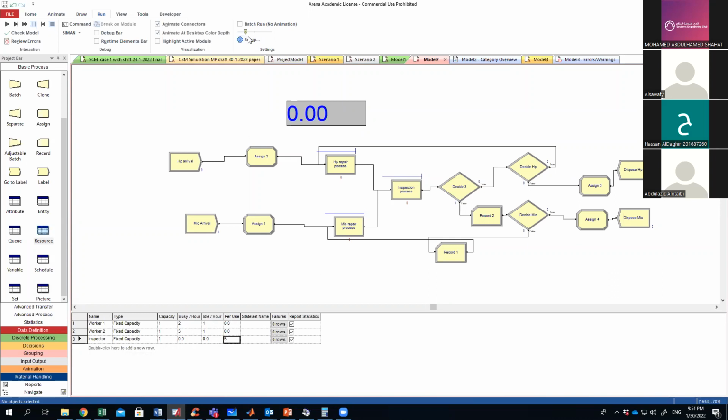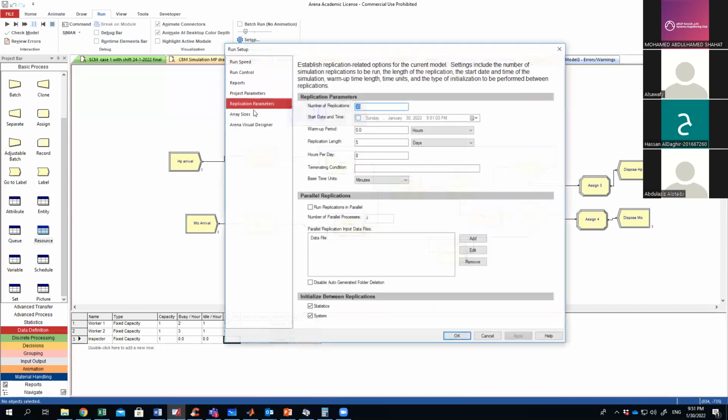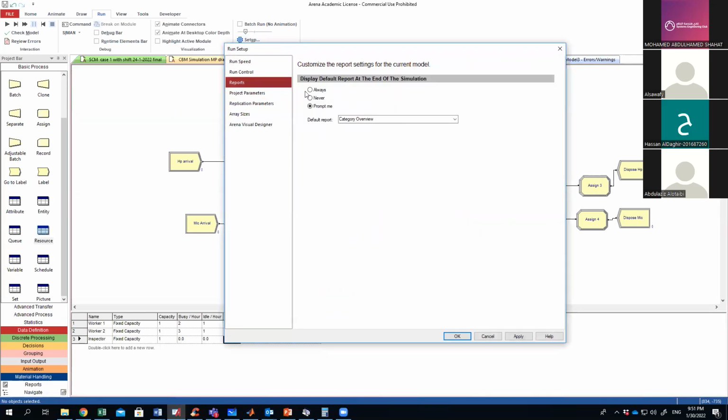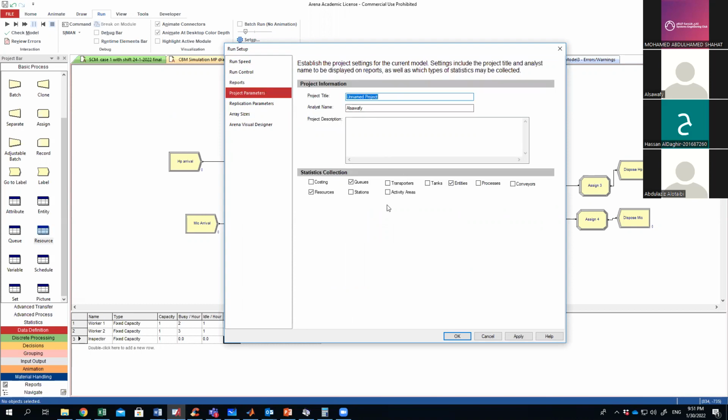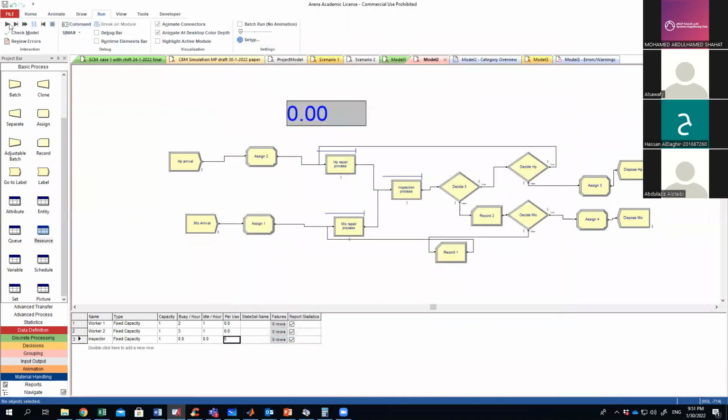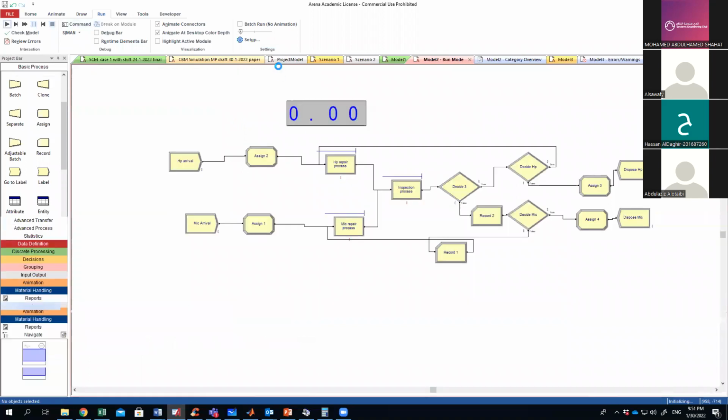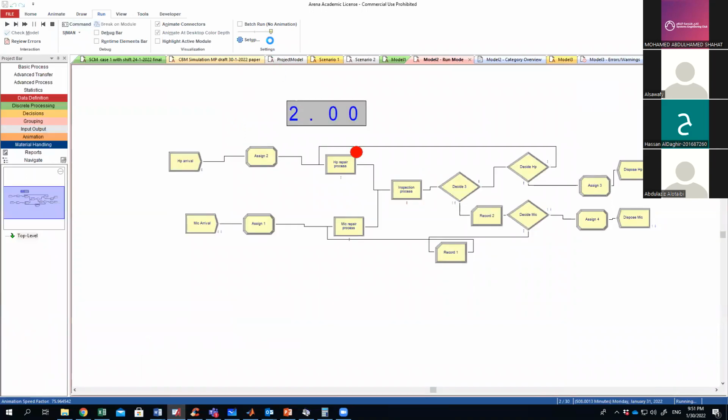Later, if you want to show this in the report, you have to go to setup, and go to reports inside. Sorry, not reports. Project parameters. You want to show the costs. You can just come here and click on costing just to show the total cost during the simulation run. Okay, and if you just run it, you will have something related to costing. Let us go for batch.